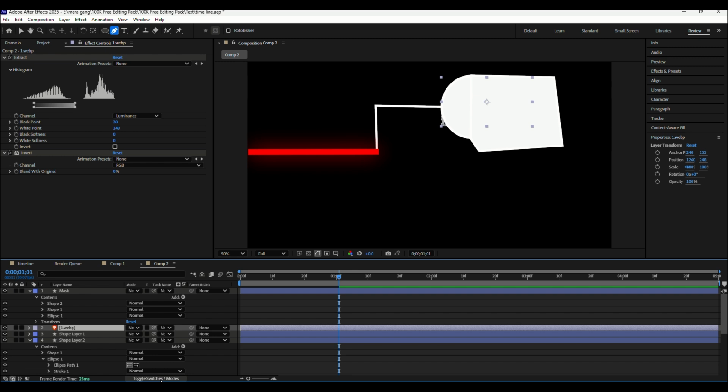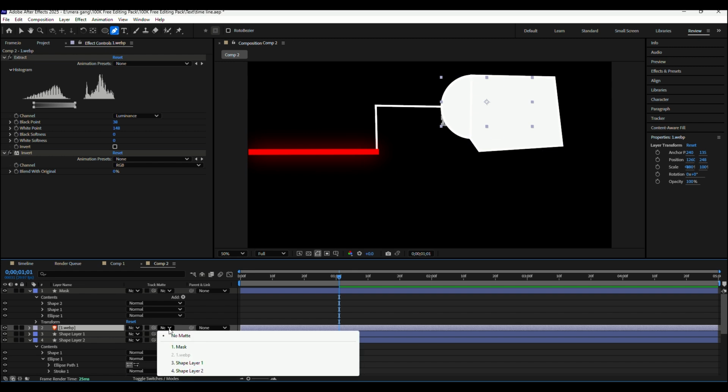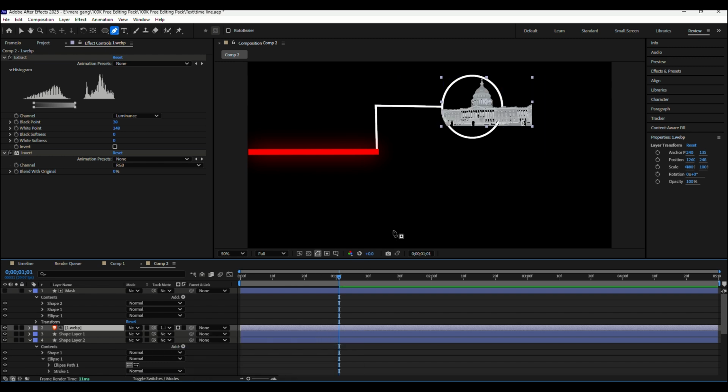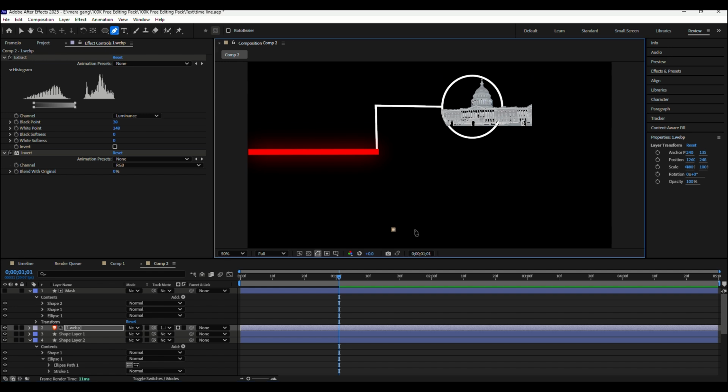In the timeline, click Toggle Switches / Modes at the bottom. Set the image layer to Alpha Matte using the mask from the previous step.